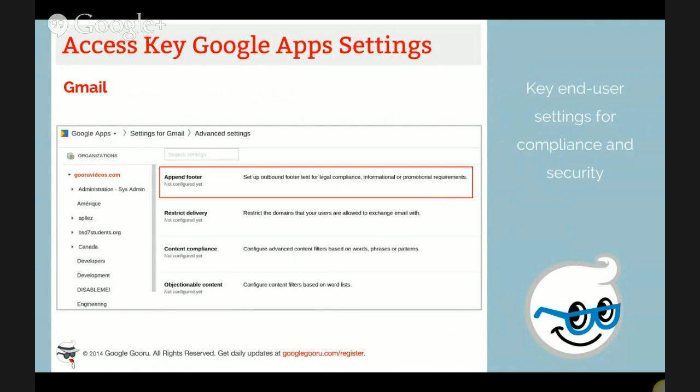First of all, in Gmail, there's a lot of great end user settings here that you can find for compliance and security reasons. Depending on what type of organization you are, for example, if you're a law firm, you need to have some legal compliance for your outbound emails. You may want to append a footer, so this is where you can add your legal text saying that this email is not to be shared with anyone other than the recipient, that sort of information. So appending a footer is definitely a great compliance tool to use.